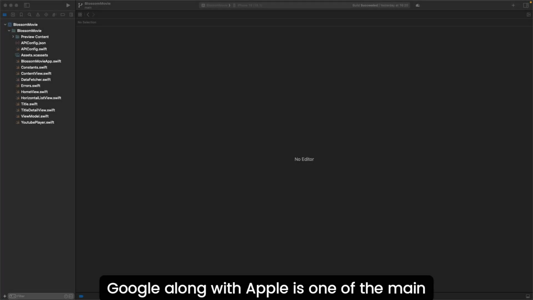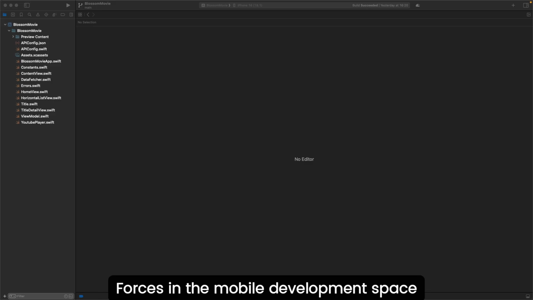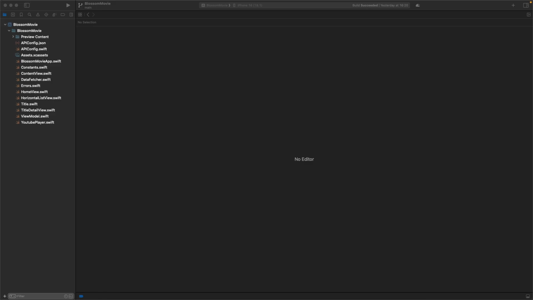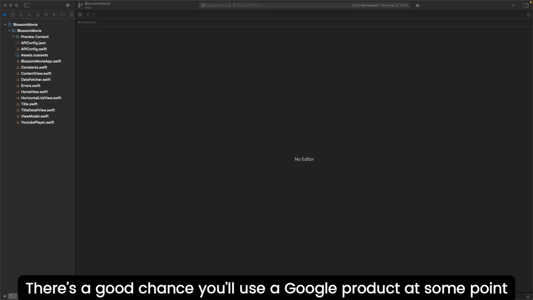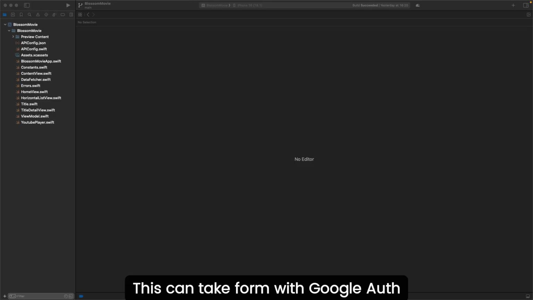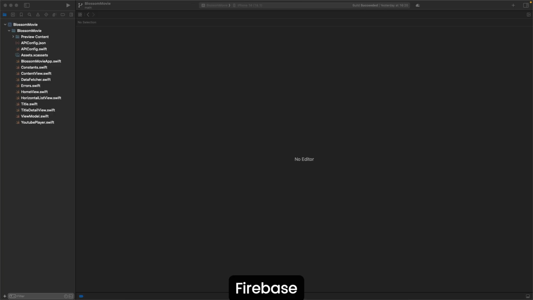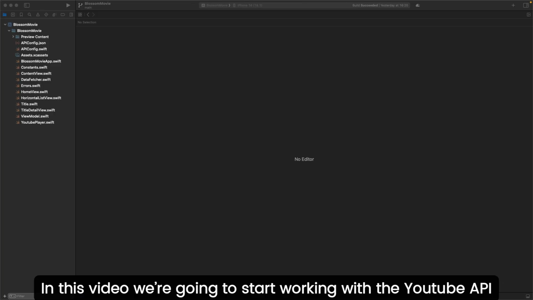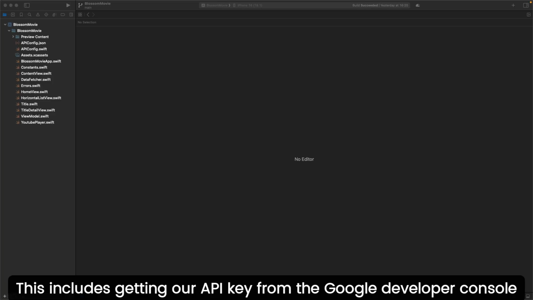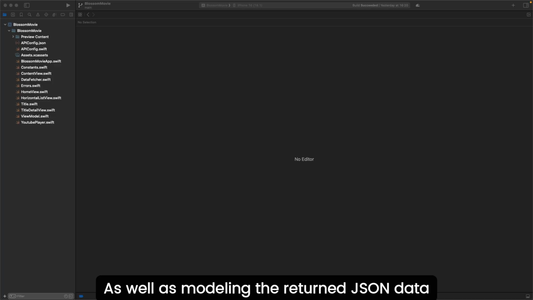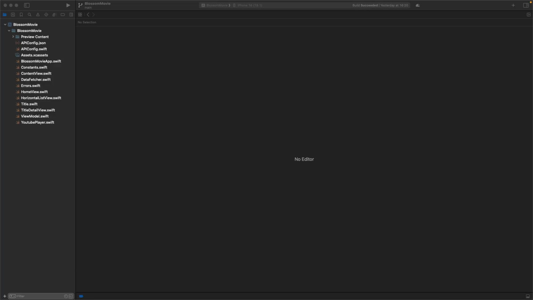Google, along with Apple, is one of the main forces in the mobile development space. As an iOS developer, there's a good chance you'll use a Google product at some point. This could take the form of Google Auth, Firebase, or Google API. In this video, we're going to start working with the YouTube API. This includes getting our API key from the Google Developer Console, as well as modeling the return JSON data.